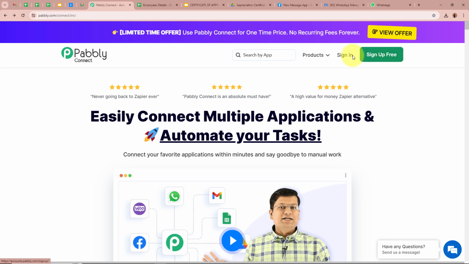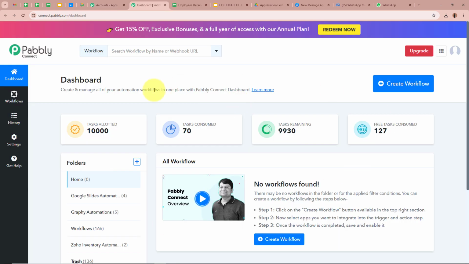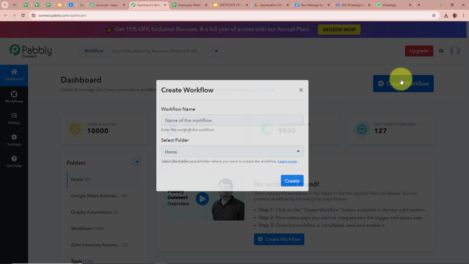So as I'm an existing user, I'm going to sign in to my Pabbly Connect account. After signing in, you can see the All Pabbly Apps window in front of you, in which you can see the 5 applications of Pabbly, from which we are going to select Pabbly Connect by clicking on Access Now. Then Pabbly Connect's dashboard is going to appear in front of you. In order to start an automation process in Pabbly Connect, we need to create a workflow. For that, click on this top right corner button that says Create Workflow.